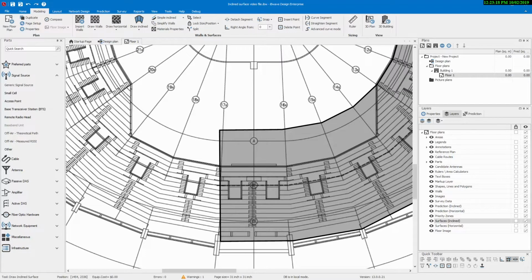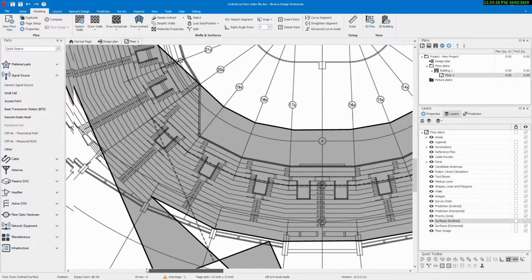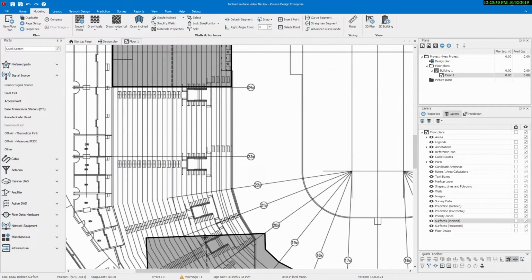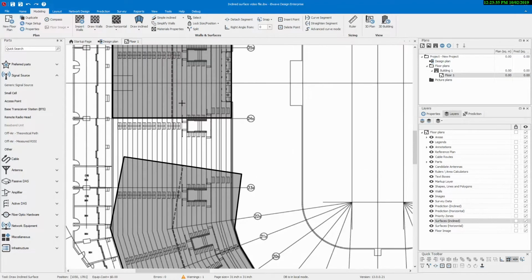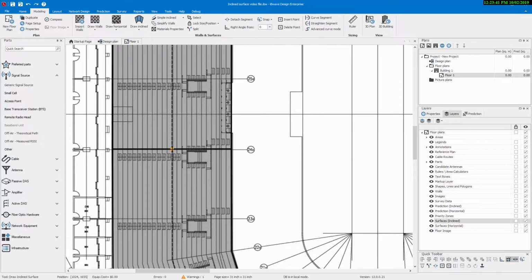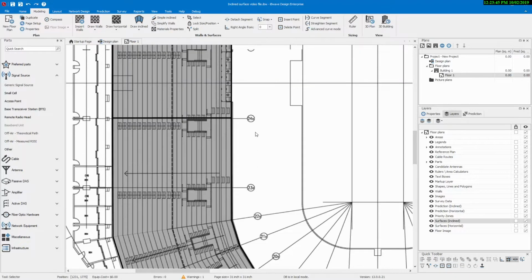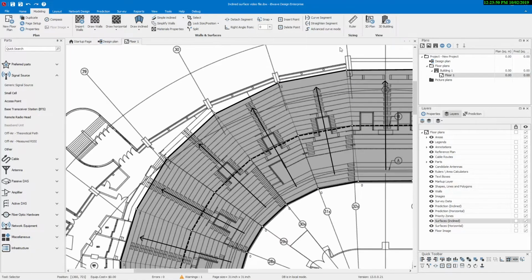This section of the stadium is going to be interesting because it has all these areas that are a little bit higher. Okay, almost there. I already have the snap function on, so you can use it. All right, so it ends there. So let's see if we see it in 3D.